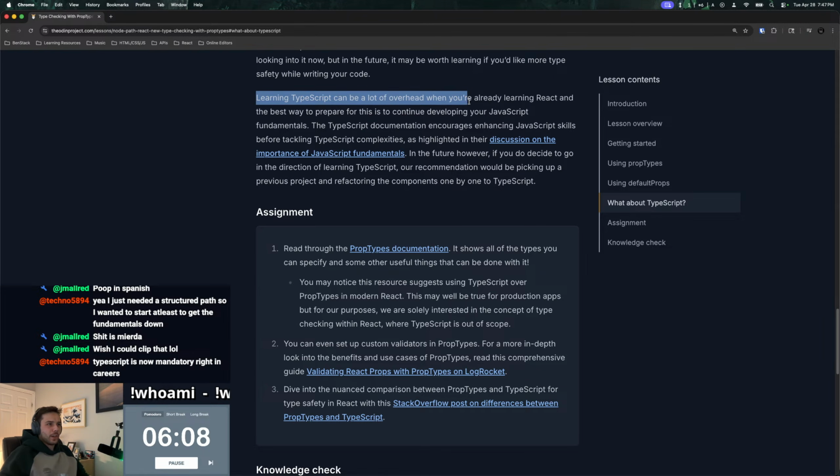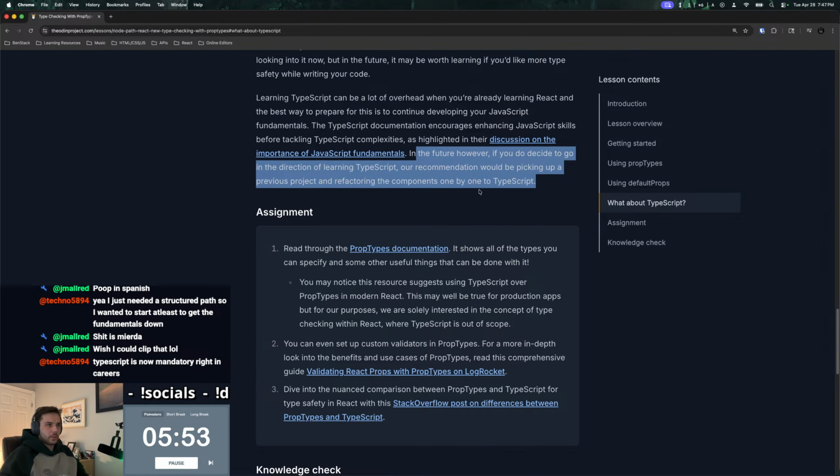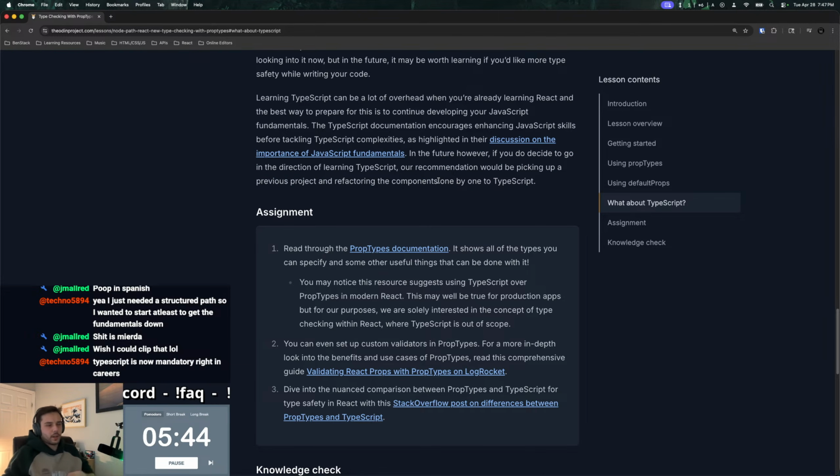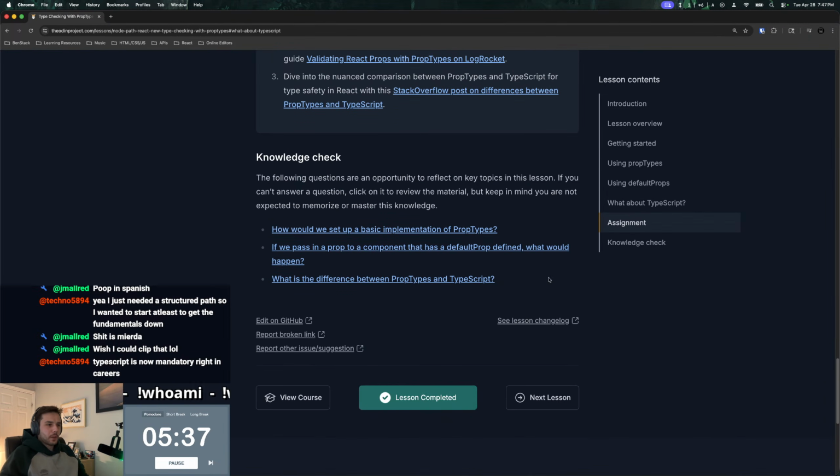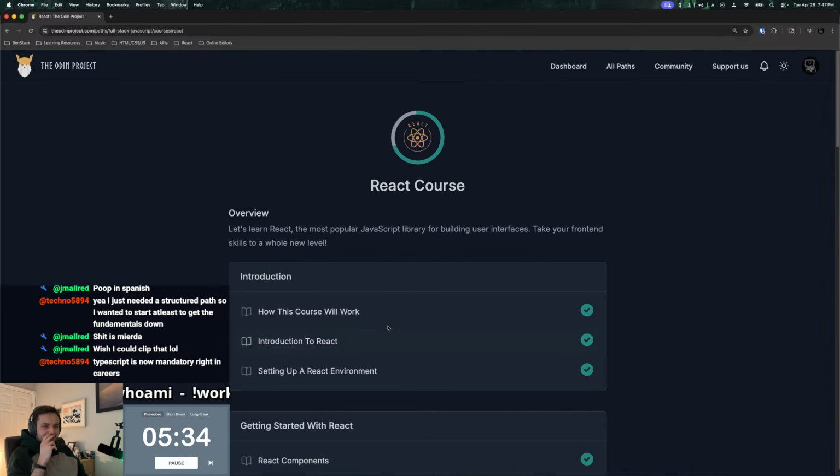Learning TypeScript can be a lot of overhead when you're already learning React, and the best way to, okay, yeah. So whatever. It's highlighted in the discussion. In future, however, if you do decide to go in the direction of learning TypeScript, our recommendation would be picking up a previous project and refactoring components one by one to TypeScript. Well, I have already done that. So, too bad, so sad. I feel like I've been doing all right. I'm just going to mark this complete because this is unnecessary.